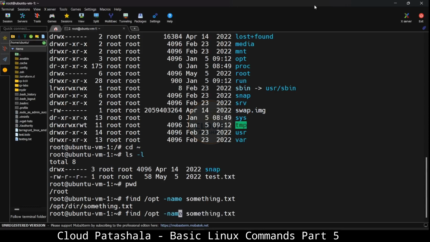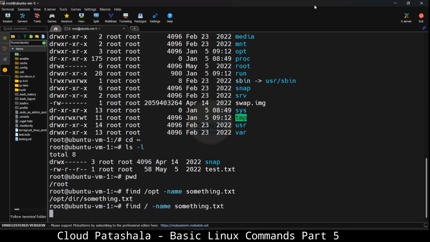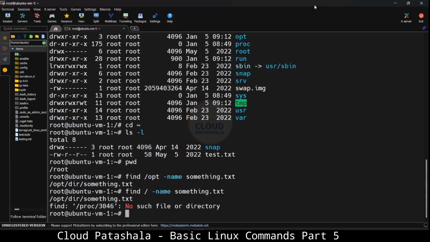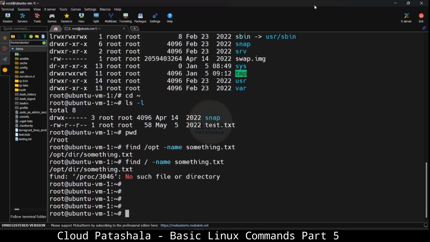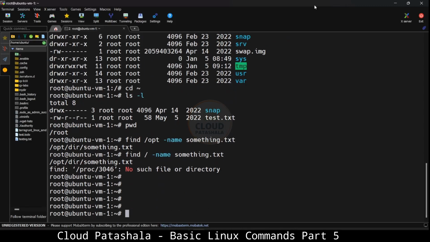Now, if I'm not sure exactly where the file could be, I could also do a find / -name something.txt, and this would scan the entire file system of the Linux operating system and then provide me with the output that we saw earlier. So you would see that we already have the output saying opt directory something.txt. Now this is how we find or search for files in a location.